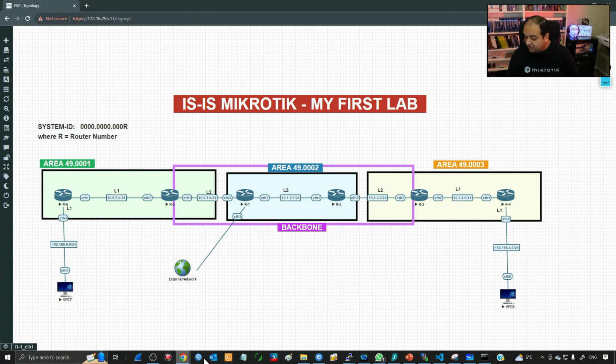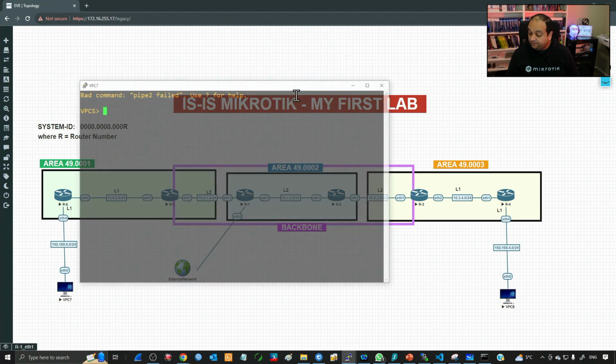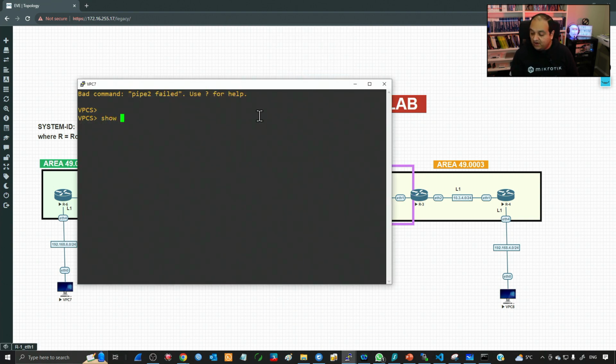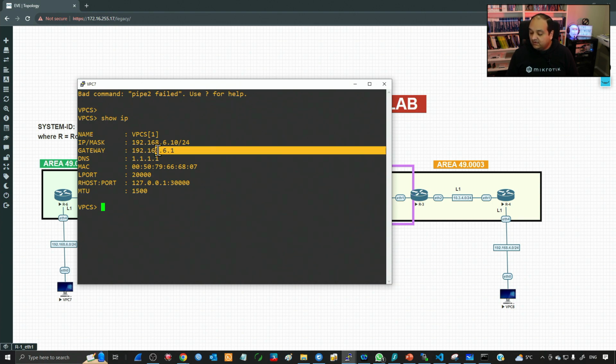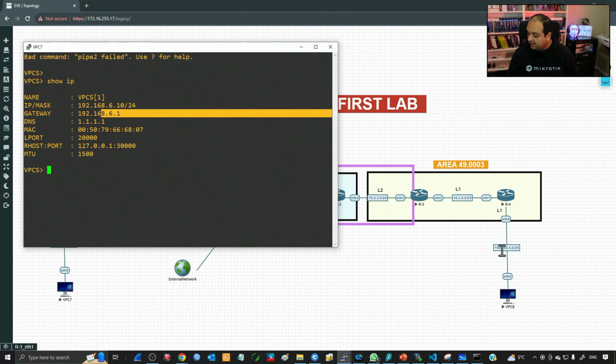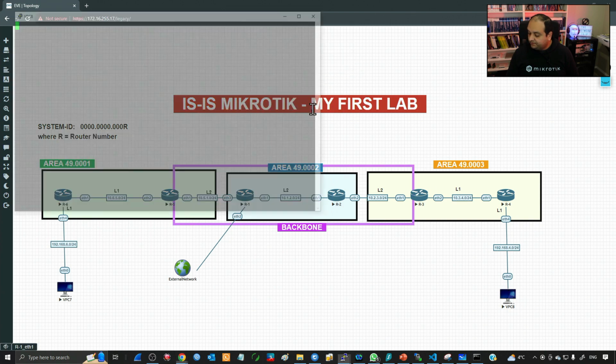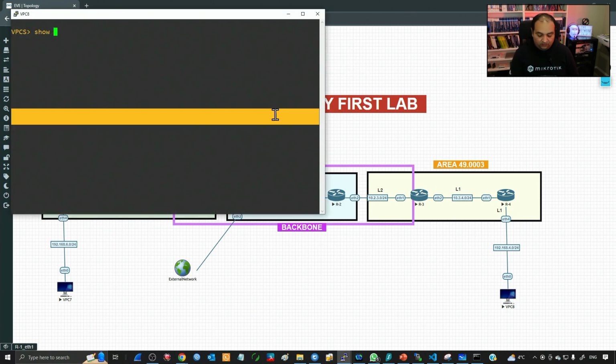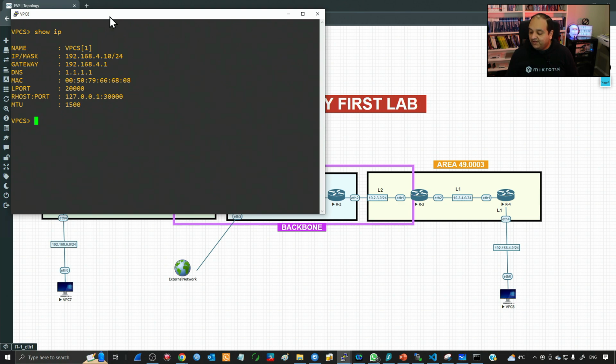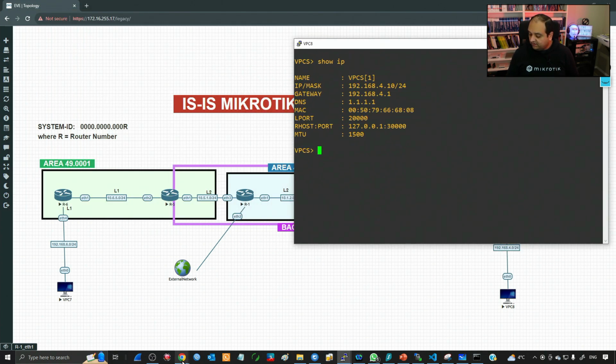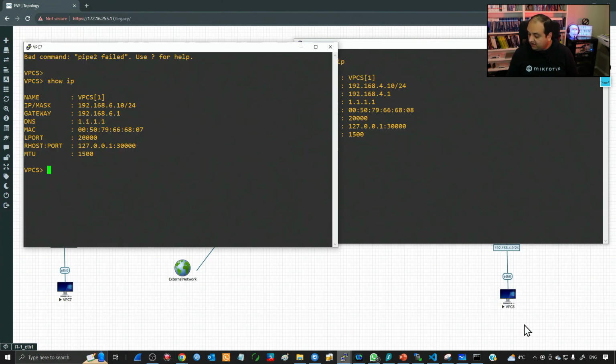So now let's check if we are able to talk from that PC here to that PC on the left. So we will come here to the PC 7, show IP. So we can see that this PC has IP 6.10, gateway 6.1, and if I go to the next one here, that PC has the IP 4.10. So we have one on the right, and we have the next one on the left.